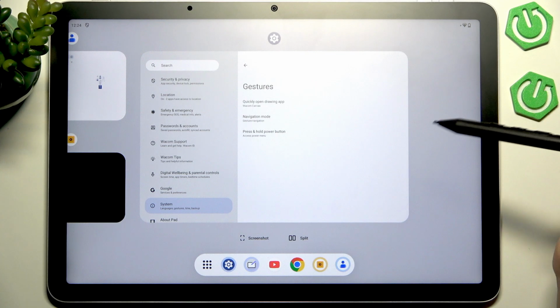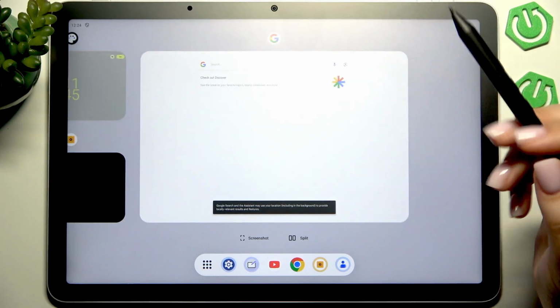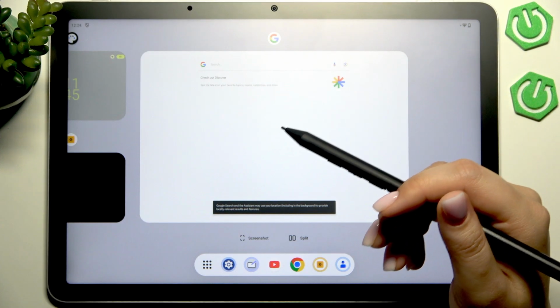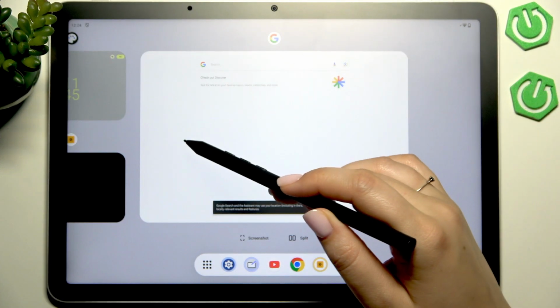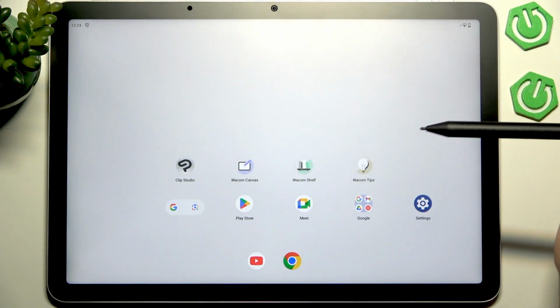Basically, if you wish, you can close them one by one manually just by swiping them up like that, but let's be honest, if you've got a lot of apps opened, it's less convenient, to be honest. So just swipe to the left until you'll see this option clear all. So let's tap on clear all.